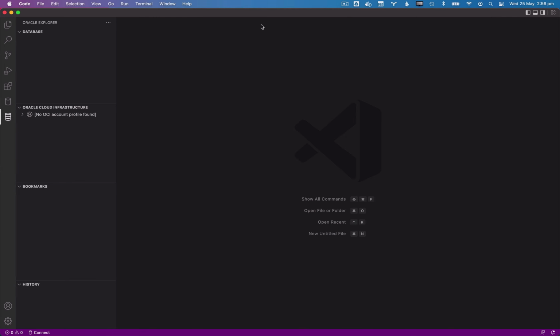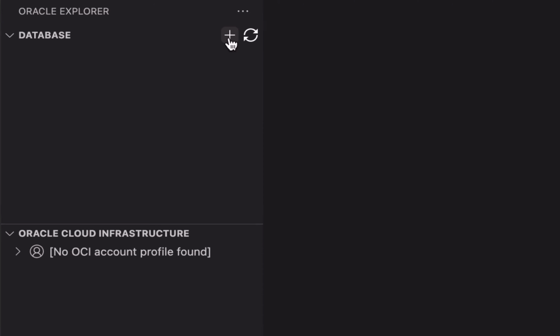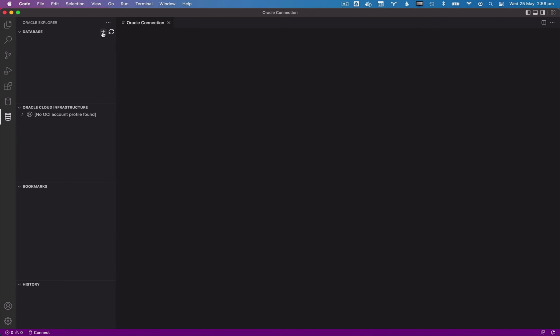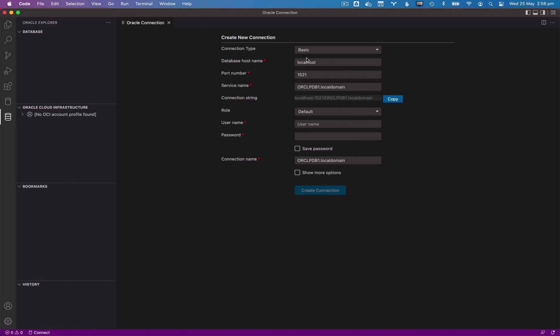In the Oracle Explorer section, there are several panels. We'll focus on the first panel, called Database. Hover over the heading and you'll see a couple of icons. Click on the plus icon and a new tab opens to create an Oracle connection. We'll enter the details to connect to your database.